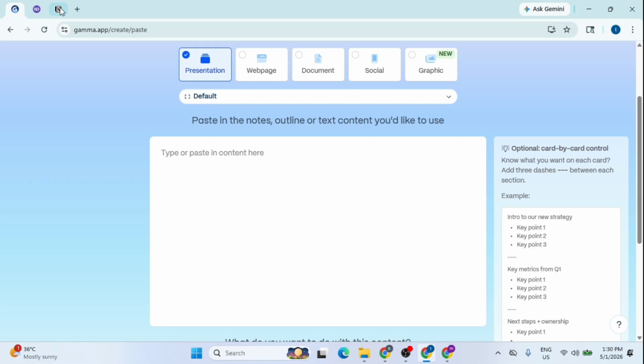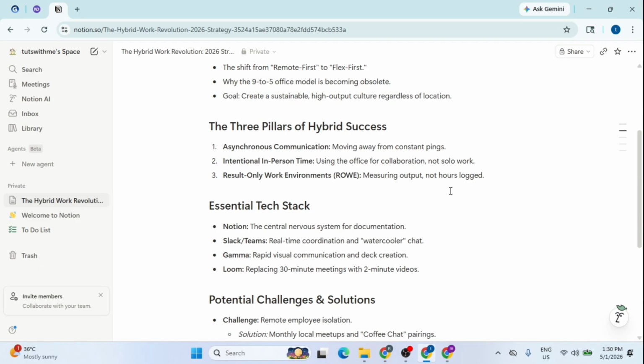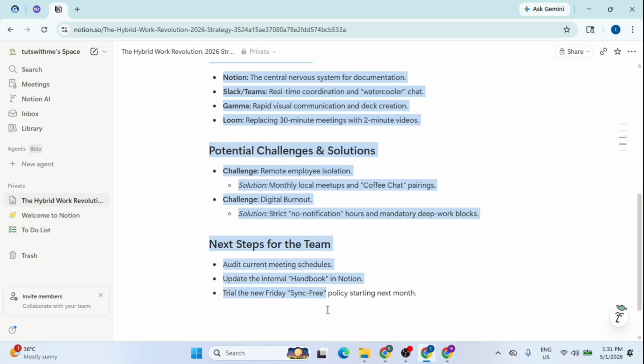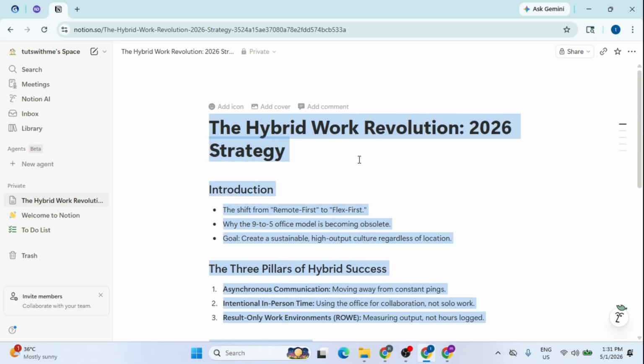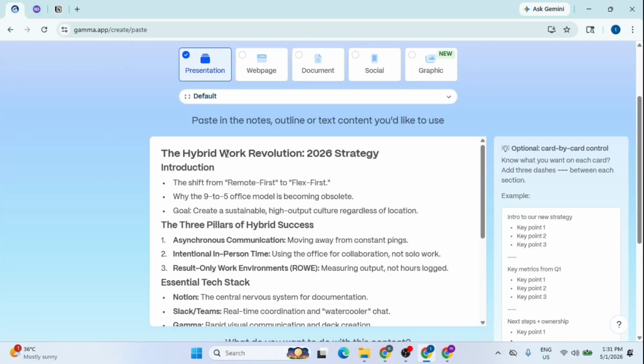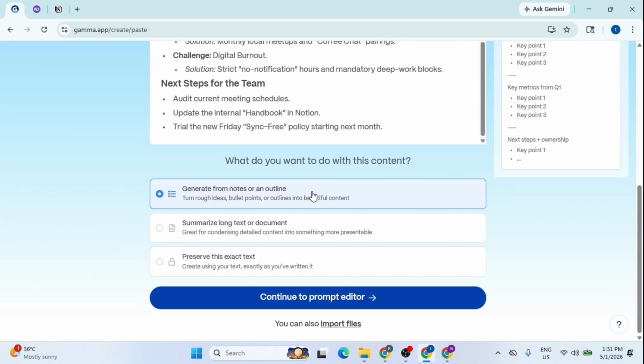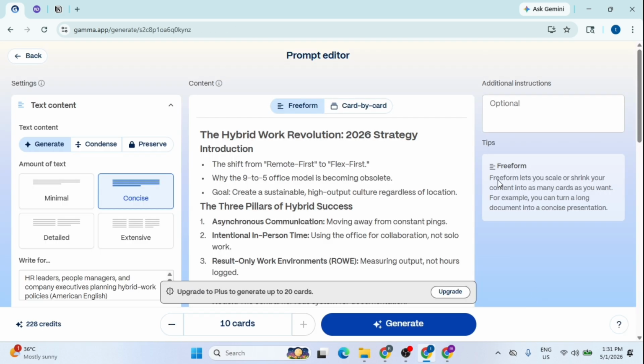Now, I'll switch over to my Notion workspace to find the content I want to use. I'm going to highlight all the text on this strategy page and copy it. Back in the Gamma tab, I'll paste that content into the box, choose the Generate from Notes or an Outline option, and then click Continue to Prompt Editor.